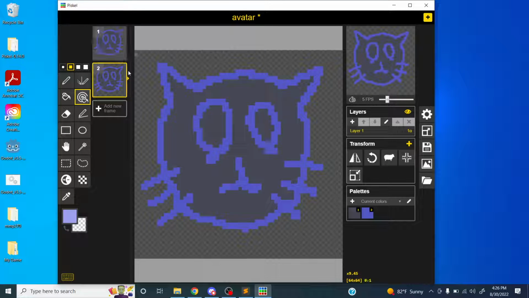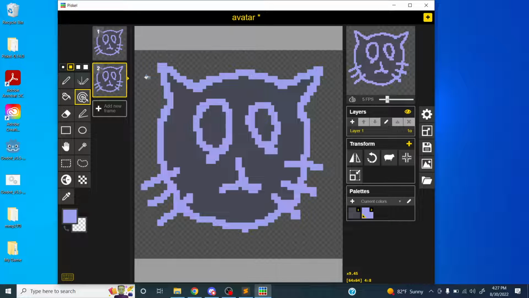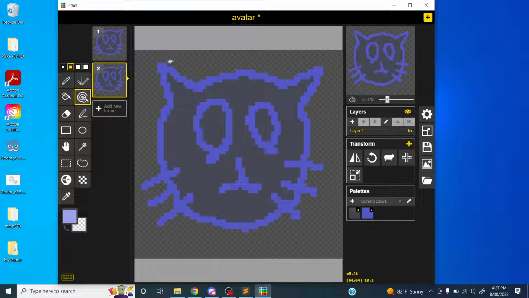And the cool thing with this is I can even do it across frames. So if I have a drawing and I want to change one color over a whole long animation, I can use Shift to apply to all frames. So I hit Shift, and you can see it changed in both frames. So that's pretty cool. That tool is really useful.